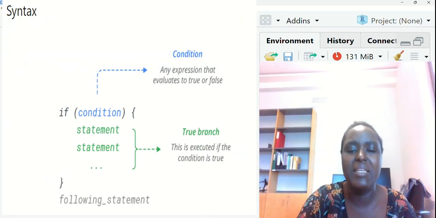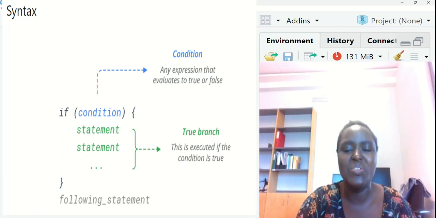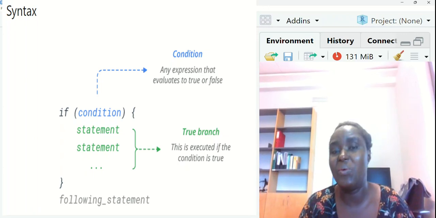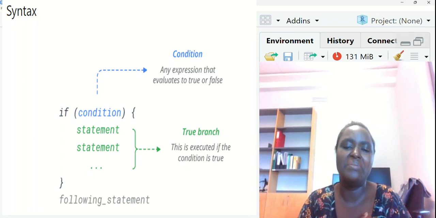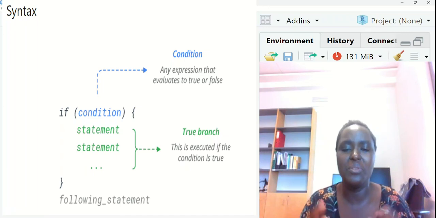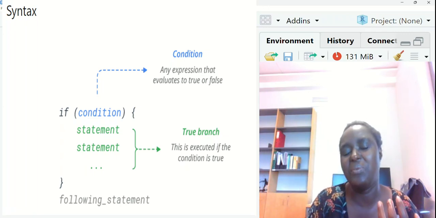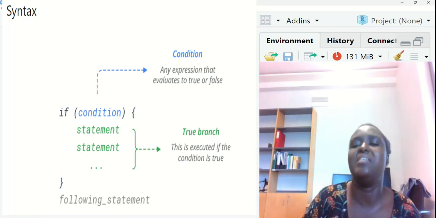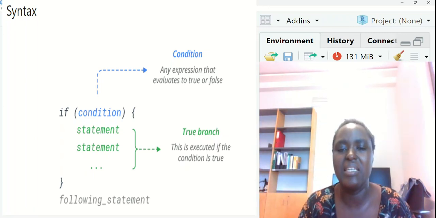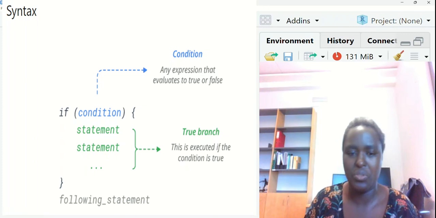The if statement syntax is, as you can see here on the screen. We have if followed by parentheses, and inside the parentheses we have a condition. And what is the condition? The condition is an expression that evaluates to true or false.